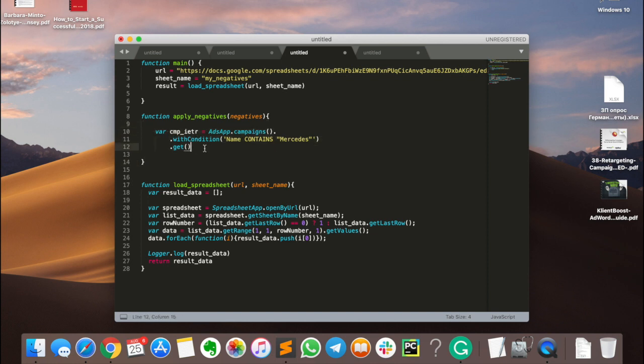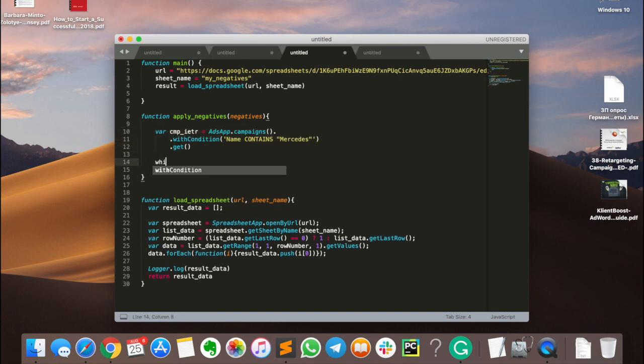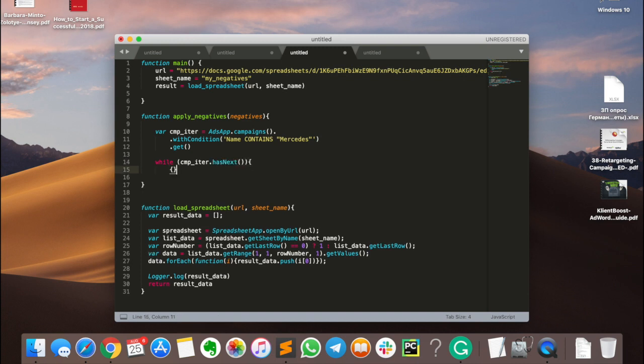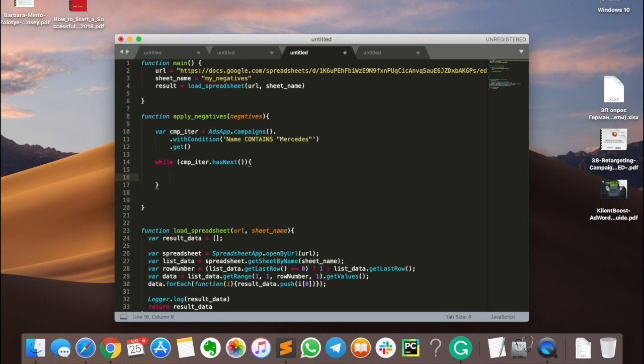And then, if there is something, so while campaignIterator, my spelling is awful today, hasNext, do this code. So we wanted to load the campaign, actually. campaign equals campaignIterator.next.